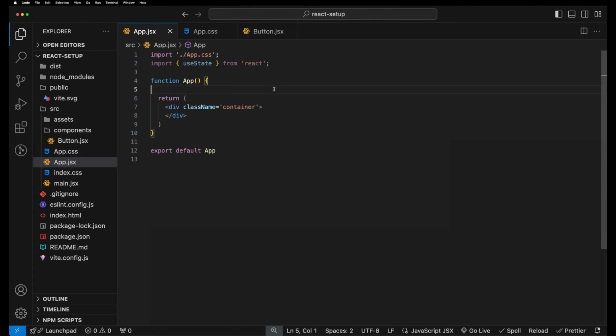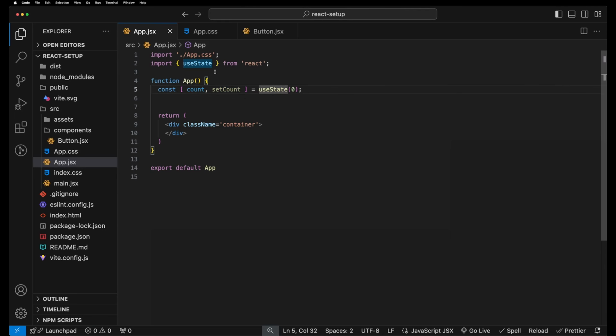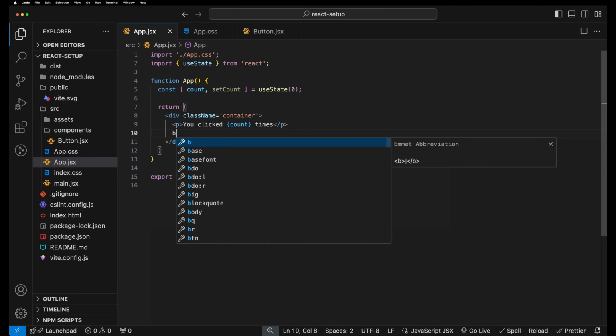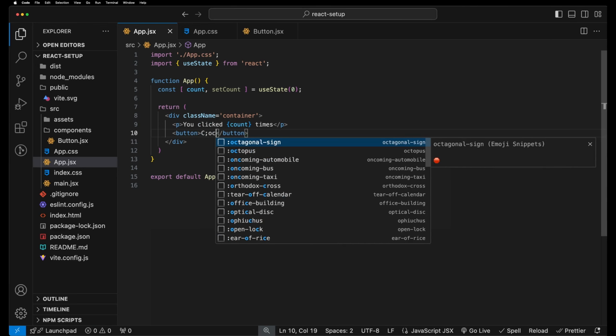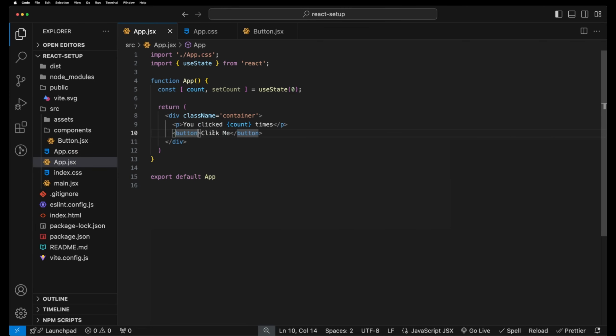So let's use a very familiar hook that we've already used, useState. So we'll import that from React. And it's the same one as before, where we had a count and a setCount. Just down below, we'll have a paragraph element, which says how many times you've clicked count. And then we'll have a button, which just simply says click me. And in here, we're going to add our event handler.